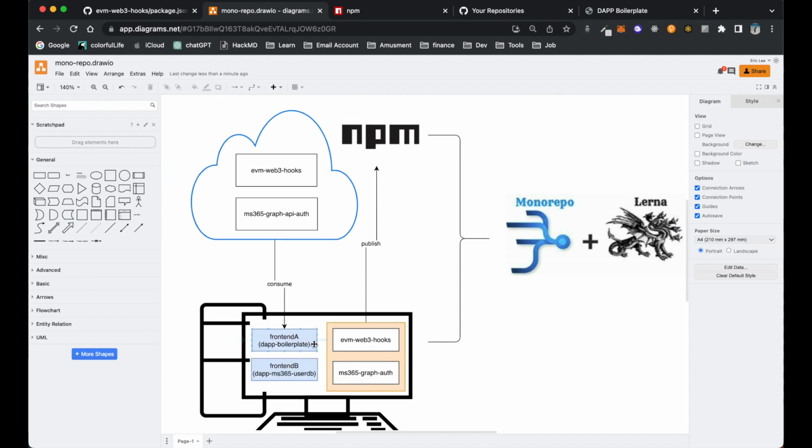Okay, now we've already completed our first very simple project, where frontend A consumed the local package EVM Web3 hooks by Lerna monorepo management. So we are gonna make another example which makes this project, this monorepo, bigger, and then we can practice more to make you more familiar with Lerna.